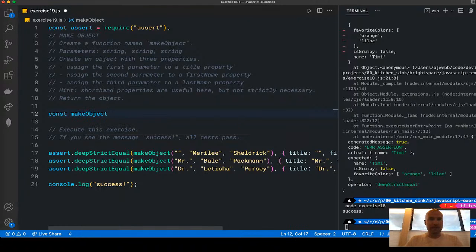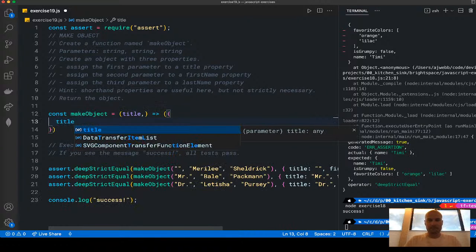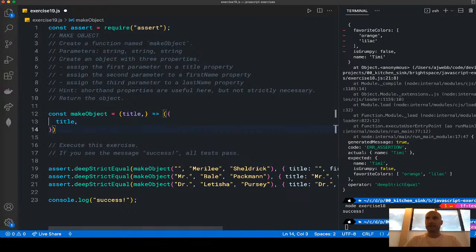Okay, create a new function called make object. I remember something called make object before. All right. And take 3 strings as parameters. Assign the first parameter to a title property, so I'm going to call it title. Second parameter to a first name property. You see where this is going, right? And return an object. I'll let you figure out the rest. Thank you for that.